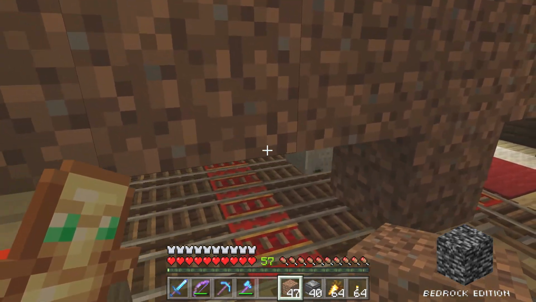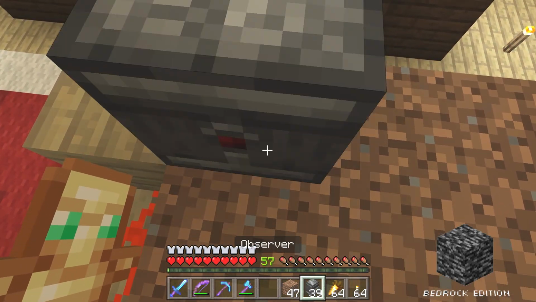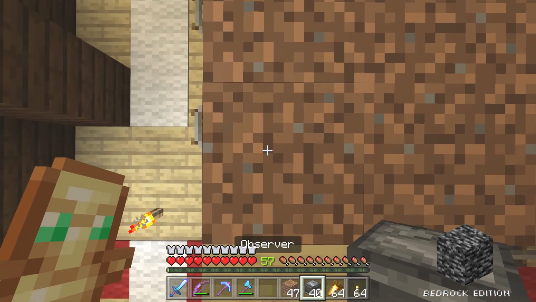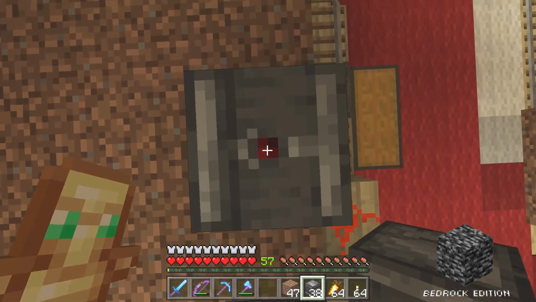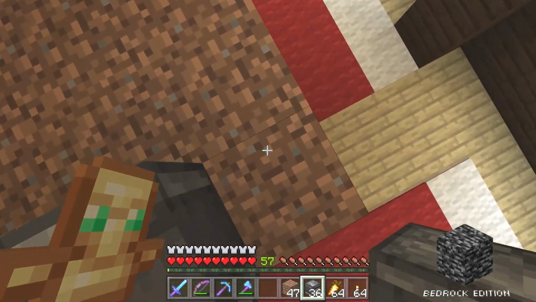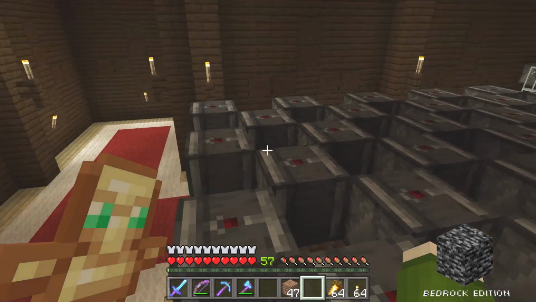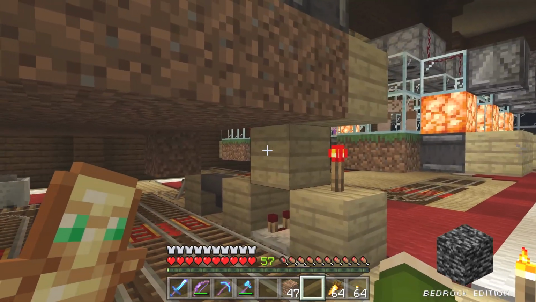Alright, looks like the platform is done. Now, I'm going to put observers facing down, if I can, there we go, every other space. Okay. Now I can break this temporary platform.